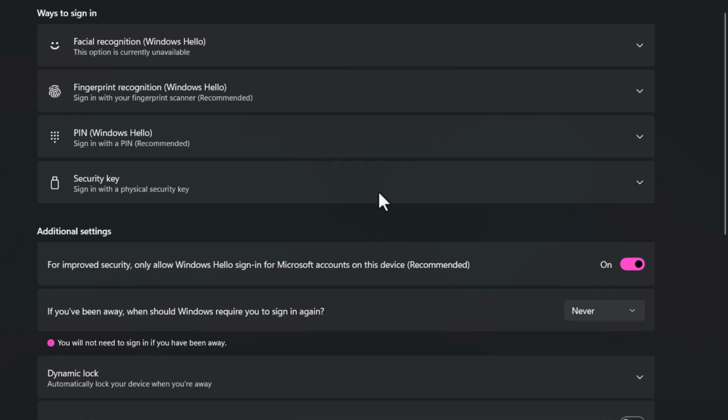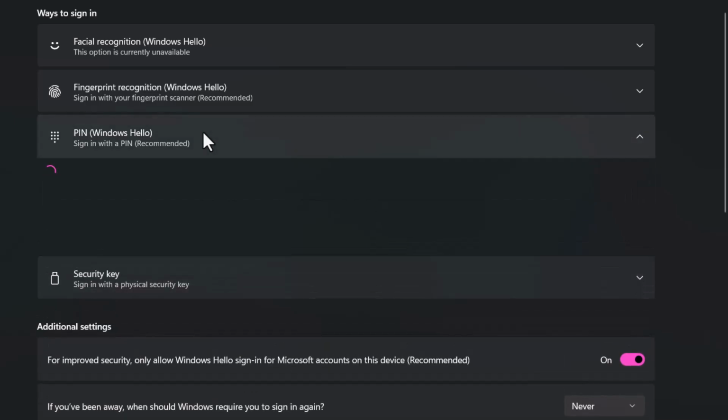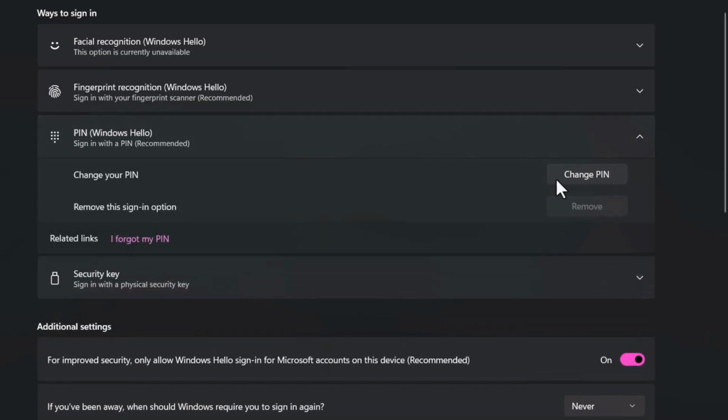Step 5. Click PIN, Windows Hello. Windows Hello provides secure and quick sign-in options. The PIN is device-specific and safer than a password.